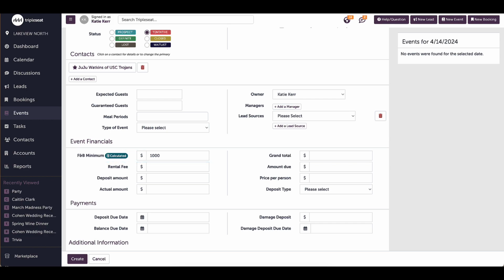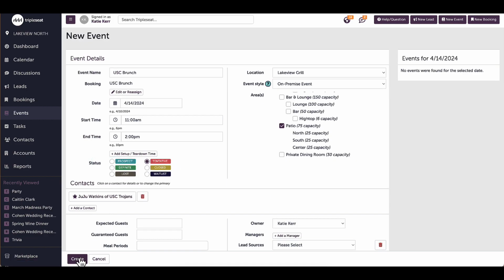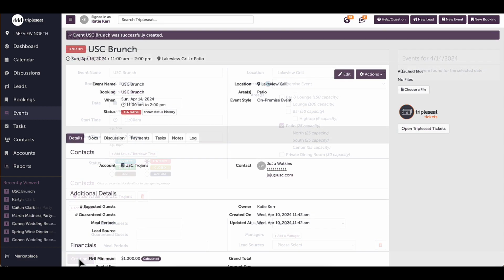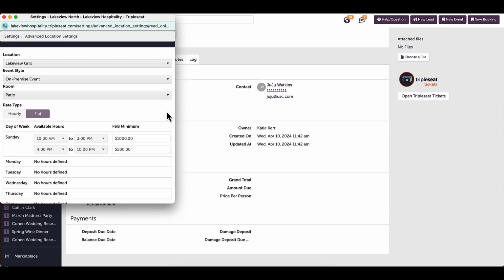This amount can be manually adjusted if needed. When I adjust the minimum, a label will appear indicating that the amount has been edited. If I decide to adjust back to the original F&B minimum, I can click the trash can to revert back. Once the event is saved, I can click on the Calculated button to open a read-only pop-up of the F&B minimum tab in Advanced Location Settings.